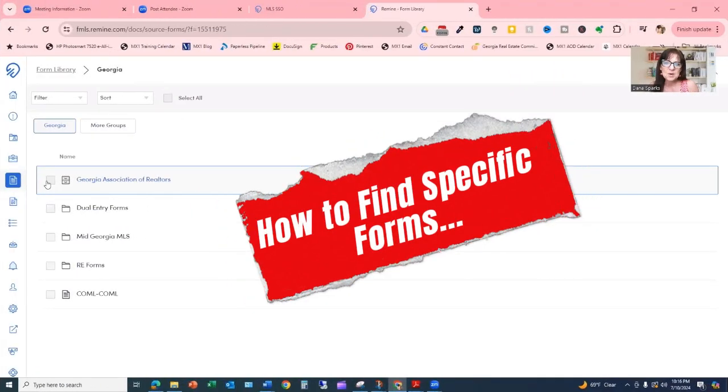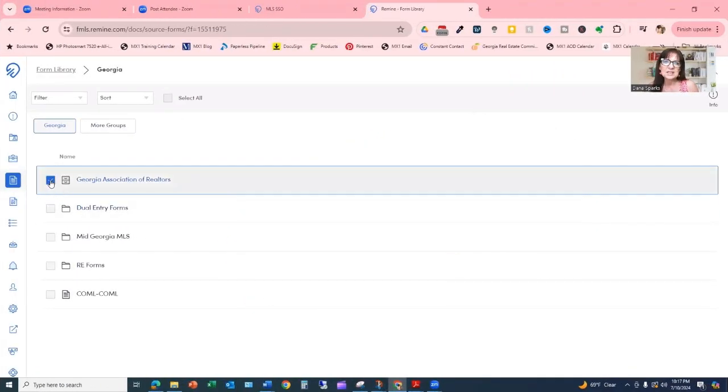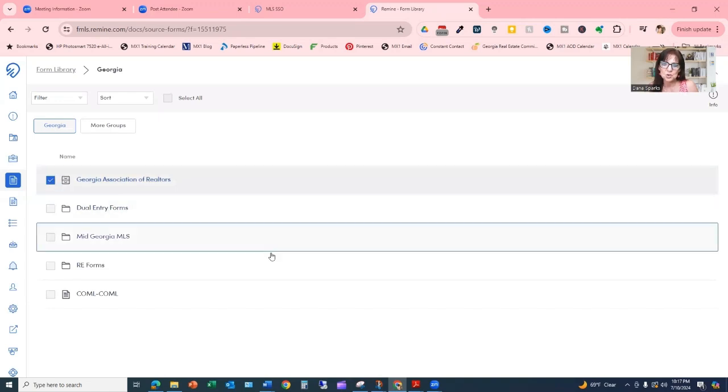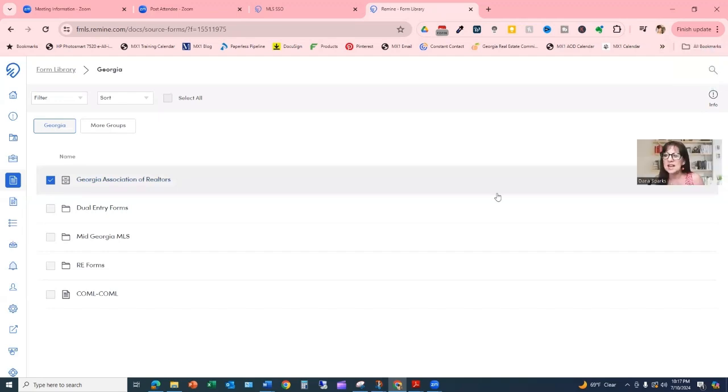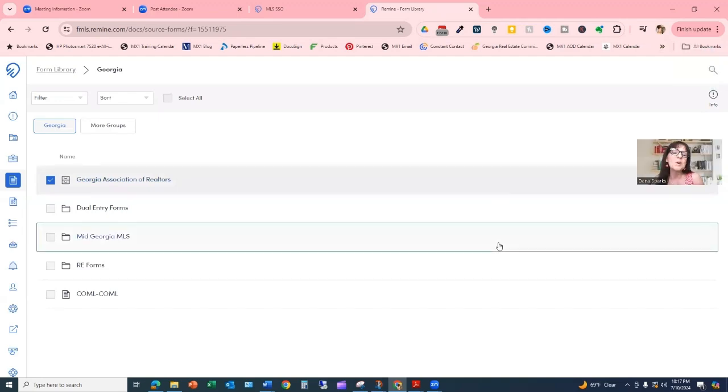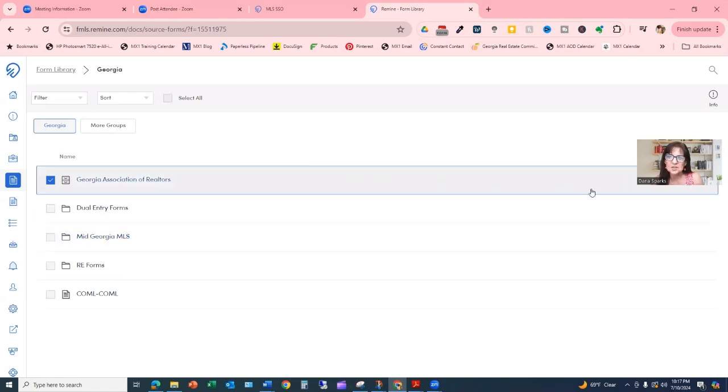So let's say we just want a Georgia form. So we're going to click on this box to the left of the Georgia forms. And let's say we want a form. We know we want to extend the closing date. Don't know what the form number is, don't know what it's called, so we're going to search for it.